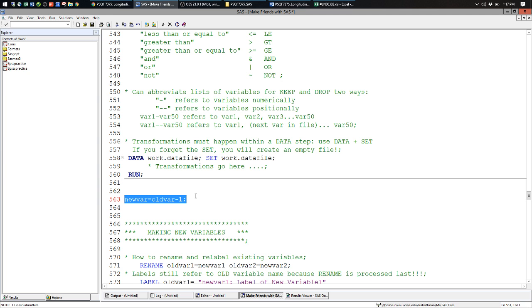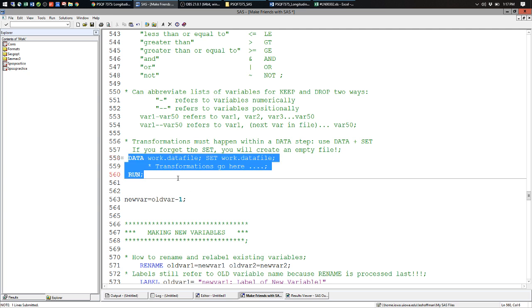And so it seems redundant. You will see examples from me throughout the semester that have this structure right here. Data work.datafile, set work.datafile. This means open it up and save it as itself. Then it knows where it's going to go. Any transformations you want to make would then go after those two commands of data and set, and then run.